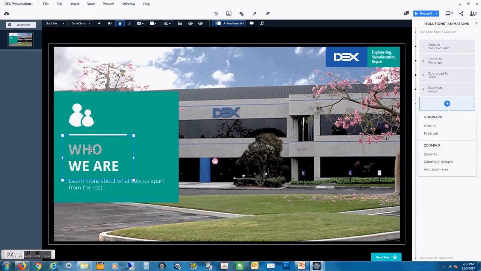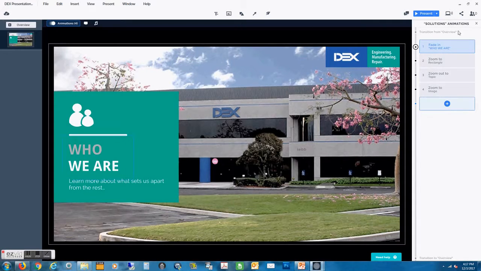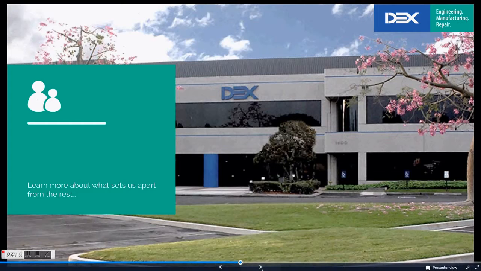And with text, you can add animations to a particular text field. In this case, it's who we are. You can add fade in, fade out, zoom to, and zoom out to topic, and those are the only options. So with this, we've added a fade in animation for who we are text. And if you present it, you can see that who we are fades in.